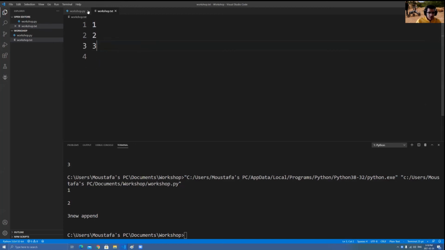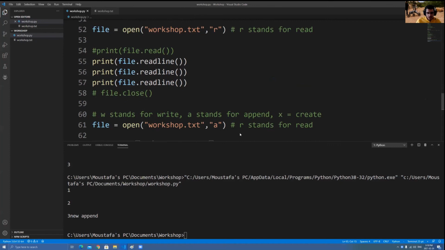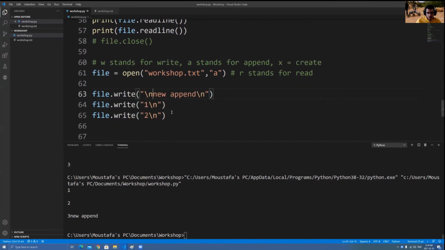So you have to specify. I think there's a better way. I'm gonna have to look at that after because I haven't done files in a long time, but I'll let you know.